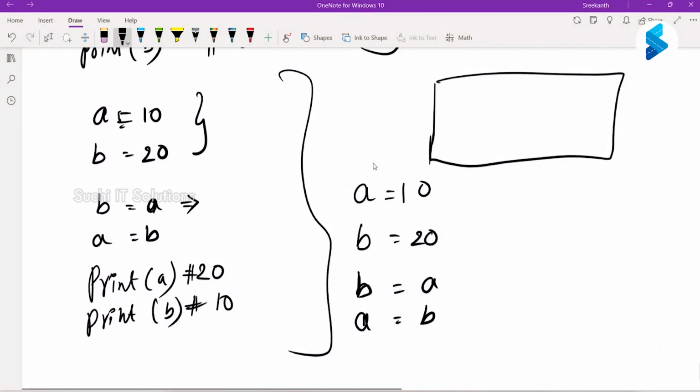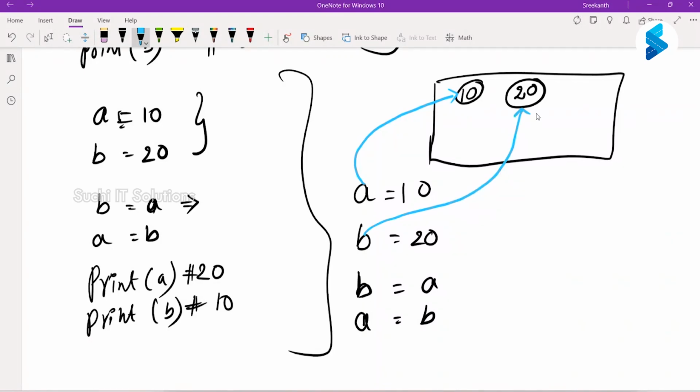Okay. Now what did we say? A equal to 10, which means somewhere in the memory we have created a value for 10, and this A is pointing to this memory address. Now somewhere in the memory for B equal to 20, we created that value, and your B is pointing to this now.